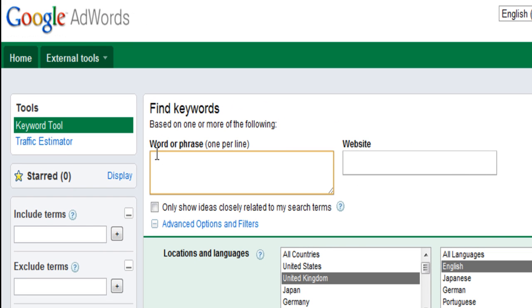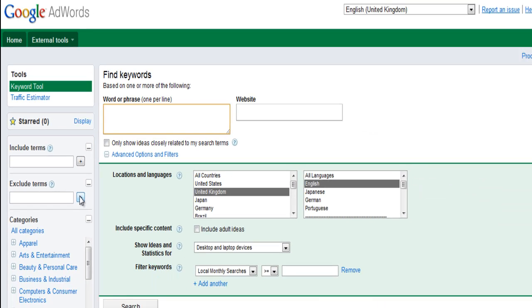The last parts of the puzzle are on the left hand side here, and we've got what we call include terms and exclude terms. What we can do here is include search phrases and exclude search phrases so that when we search for our results we're not getting them coming up.